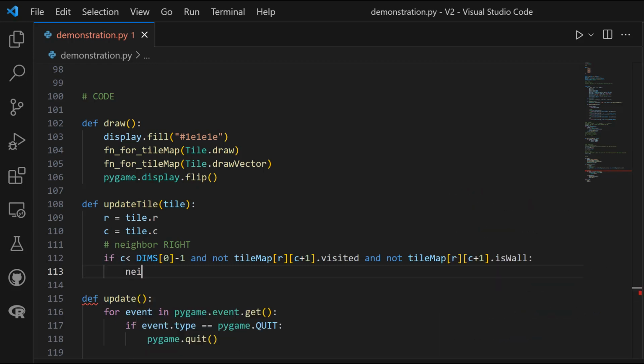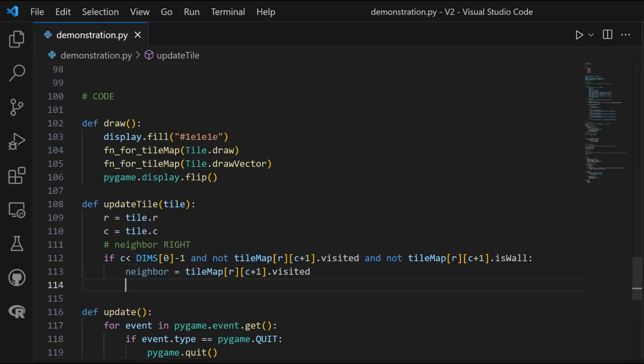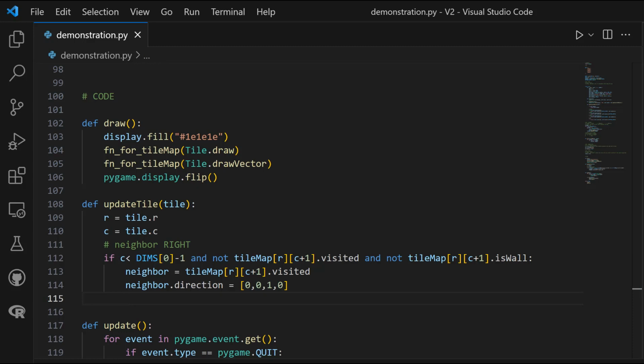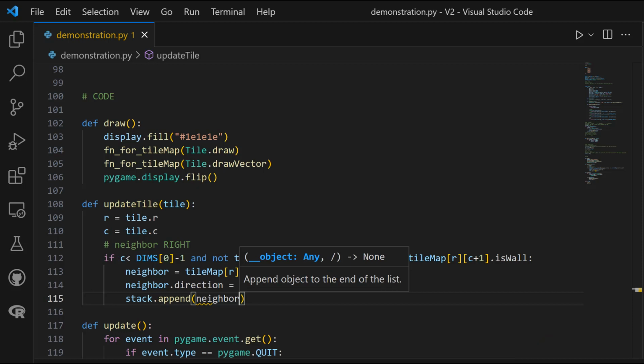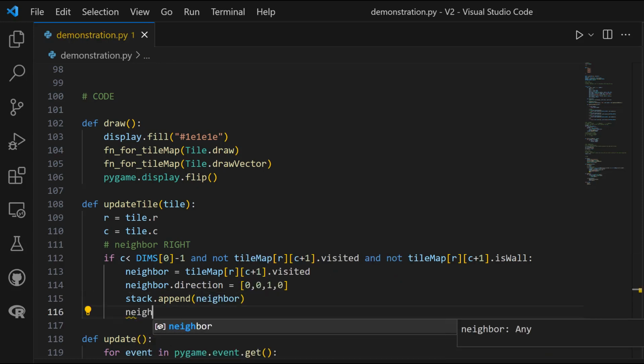We are gonna create a new variable neighbor, and we're gonna make it equal to this tilemap.visited. We are gonna update the direction of this neighbor. If the neighbor to the right exists and has been visited and now added to the stack, it means that the direction in which this neighbor should be pointing should be the opposite to the right direction. Therefore, this is gonna be the left direction, 0, 0, 1, 0. Remember, in a clockwise direction, starting with right: right, down, left, up. Then we are gonna add this neighbor to the stack. And finally, we are gonna call this neighbor visited.